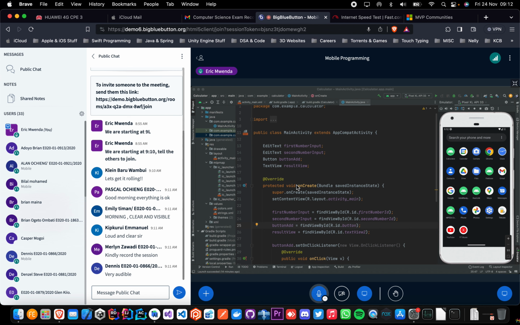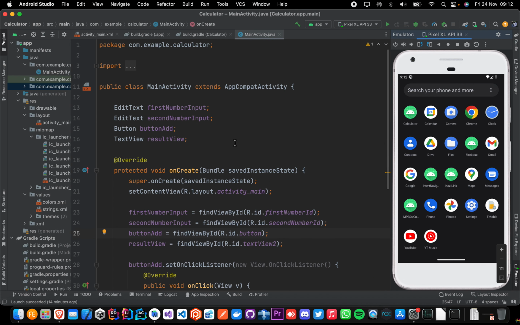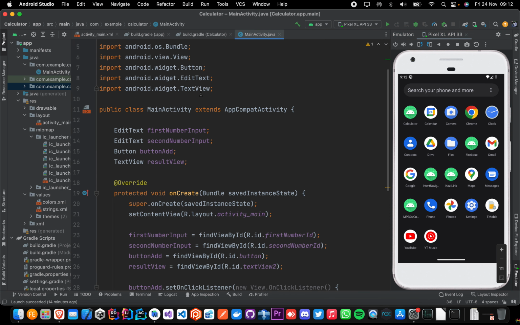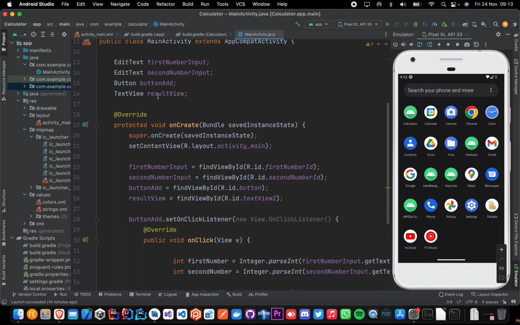Is recording. So what I wanted us to do first is to recap what we did last time. If I open up my Android Studio, we created this app, which was a calculator app, in which we had different kinds of views.